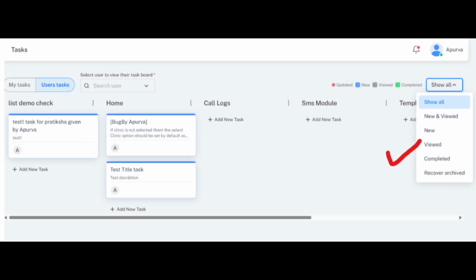There is also a task status filter or drop-down located on the right-hand side. Show all button. This includes everything. New and viewed button. These are pending work. New button. These are unread tasks.